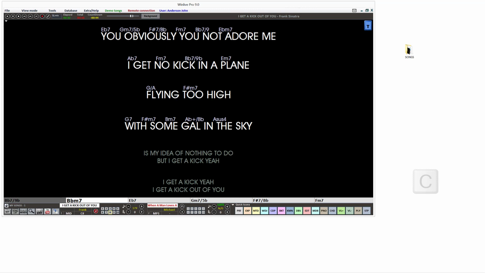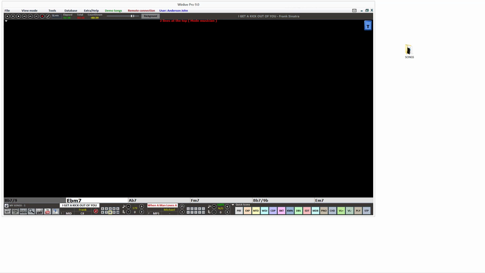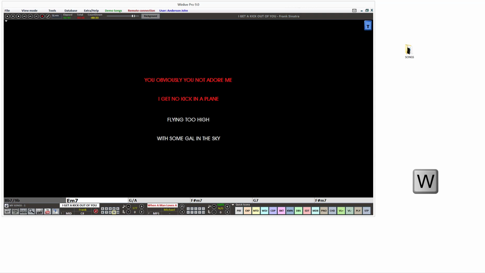By pressing Shift W, we can change the view mode of the lyrics. The W key changes the font size of the lyrics.